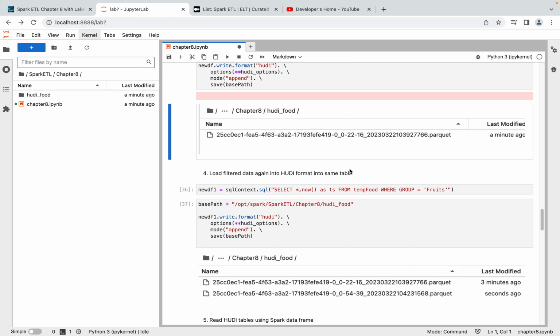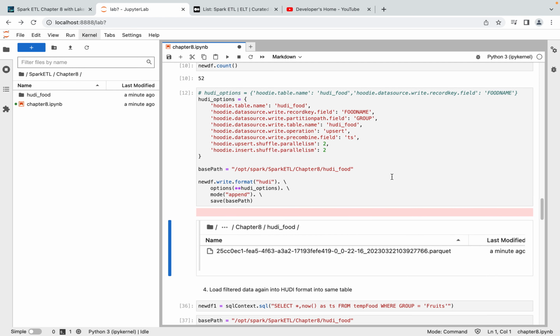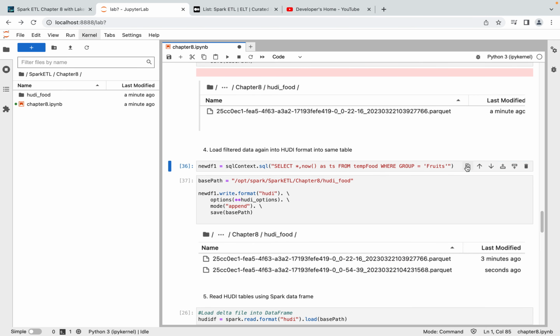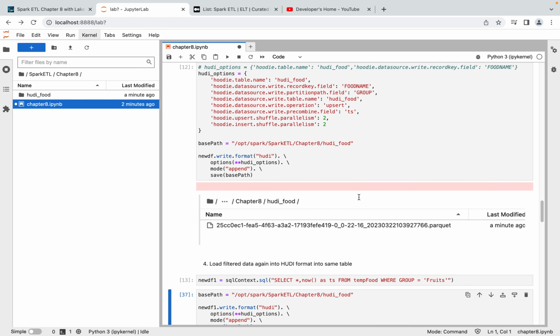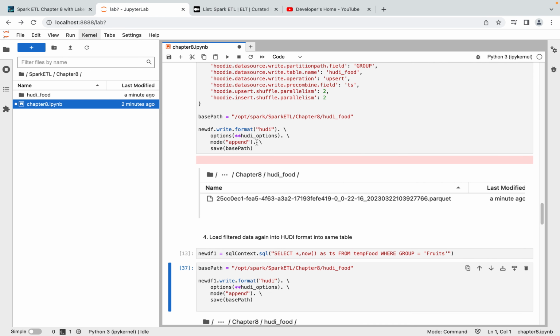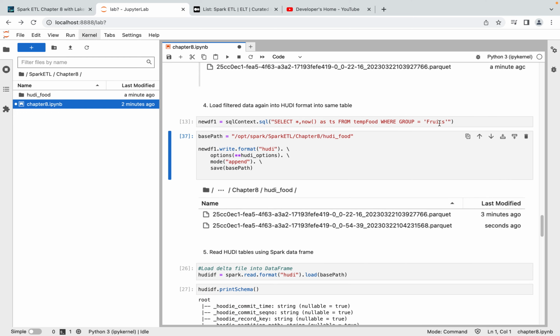So now we have stored this data and created our initial table. The next thing is we will append data, and I am using the same HUDI options, so it will follow those. And when I do insert, this time we have used fruits as our group, so it will create one more folder there.